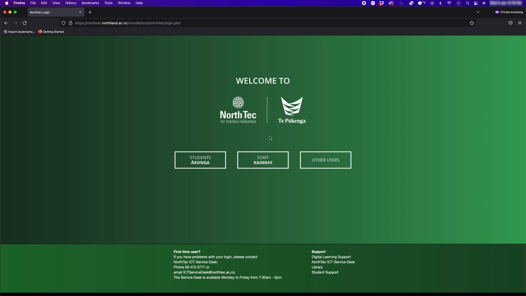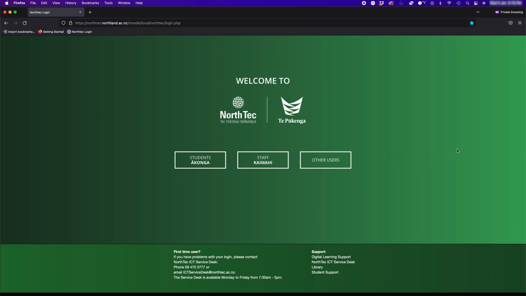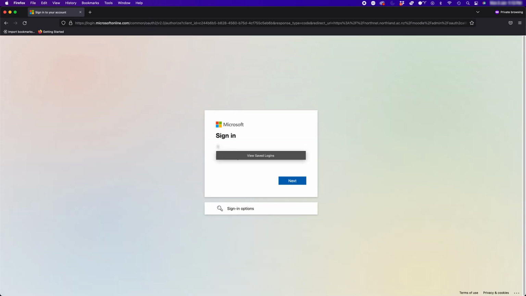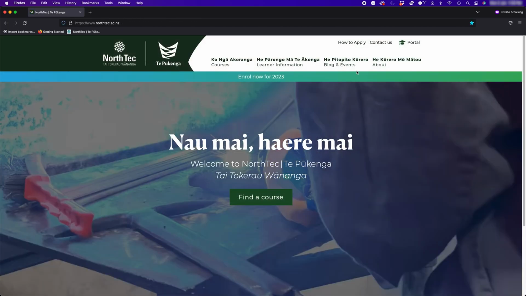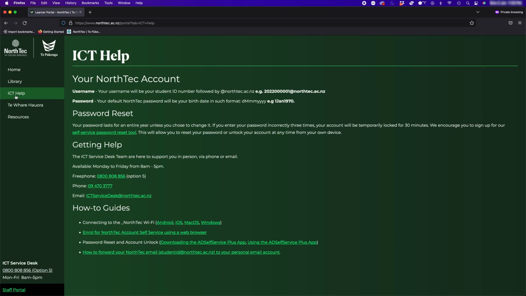The Moodle login screen will open. Bookmark this page so that you can access it directly in the future. Click Students icon. If prompted, enter your student ID, which you received from the enrolments team when you first enrolled, followed by @northtec.ac.nz. If you don't know or can't find your student ID, go to the ICT help page on the NorthTec website for details of how to contact the ICT team.